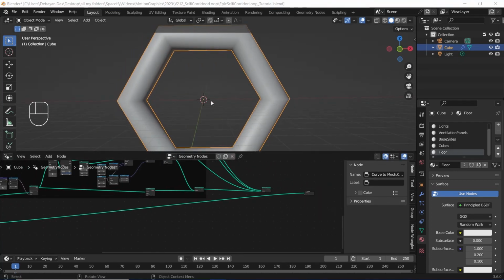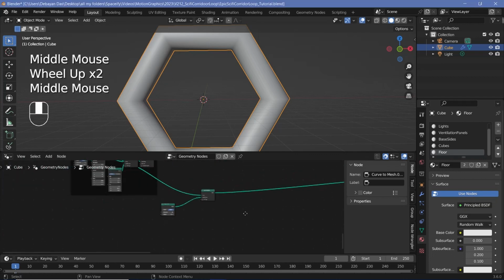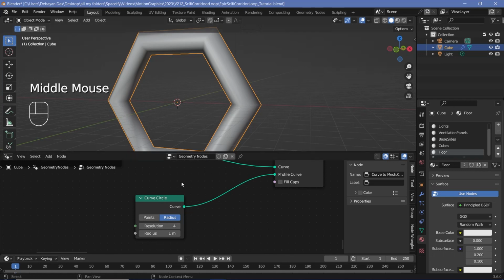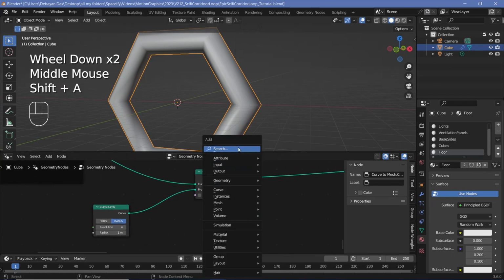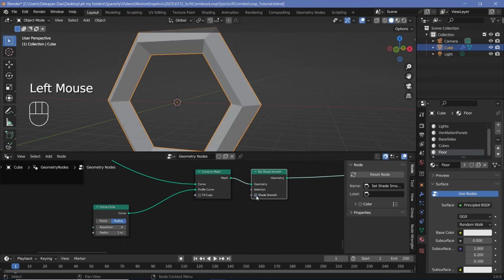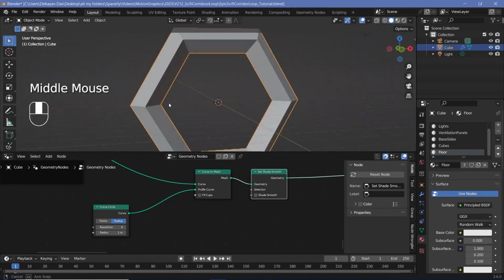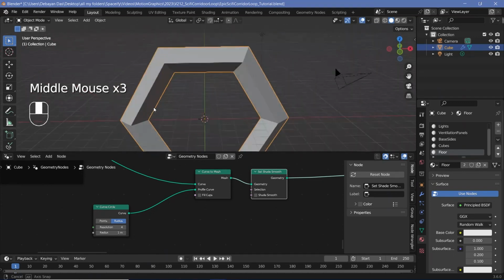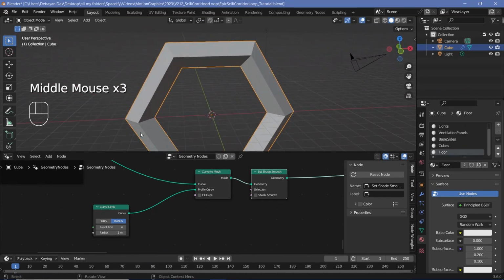Now, this is clearly not what we want. So let's start off by changing the resolution down to something like 4. And again, it's set to shade smooth, so let's set shade flat. Let's press Shift A and search for a set shade smooth node, plug it in right here and switch off the shade smooth. Now you see we have this pointed on the insides, and it's not really like a cube. It's more like a diamond that's going around the curve. We want it to be a cube going around the curve.